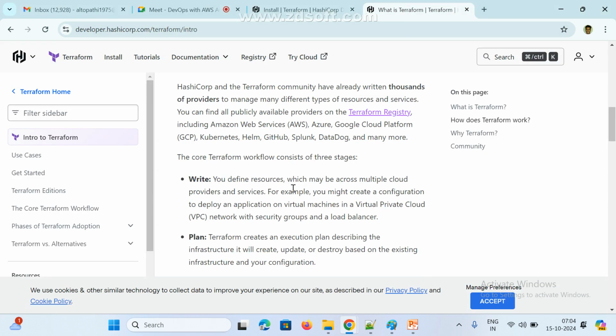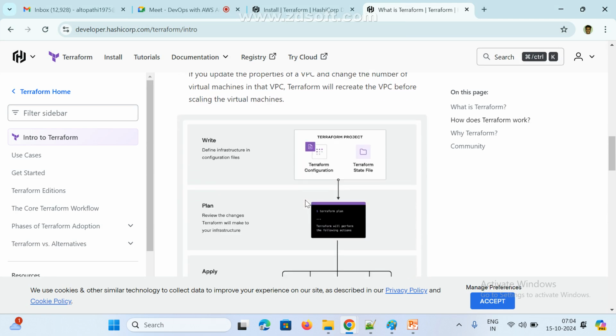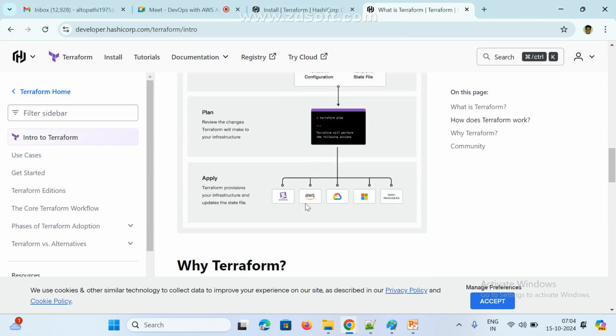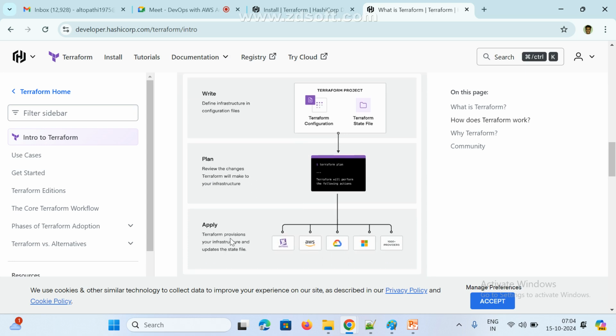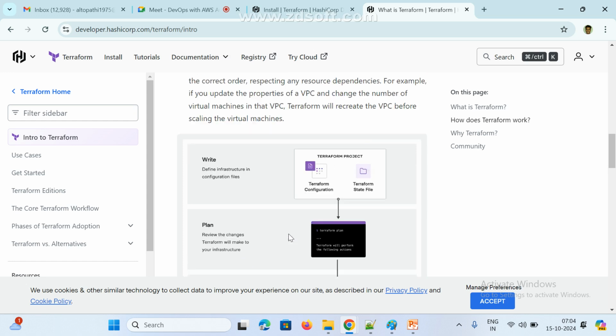Today we are going to see how to set up Terraform and how it works. First we write the Terraform infrastructure code in configuration files. Next we plan, which means reviewing the changes Terraform will make to your infrastructure. Finally we run the terraform apply command, Terraform provisions your infrastructure, and updates the state file.